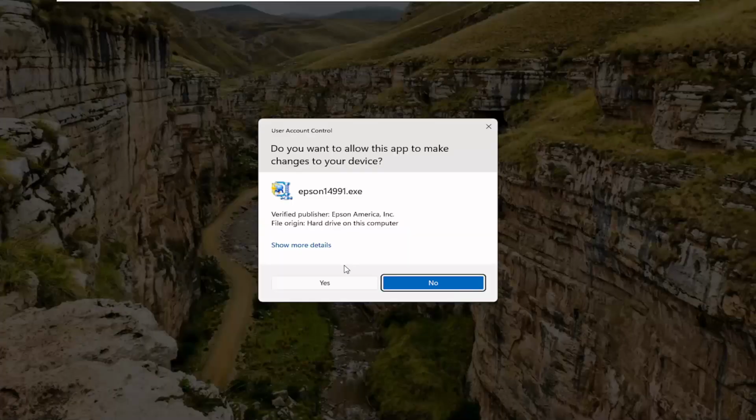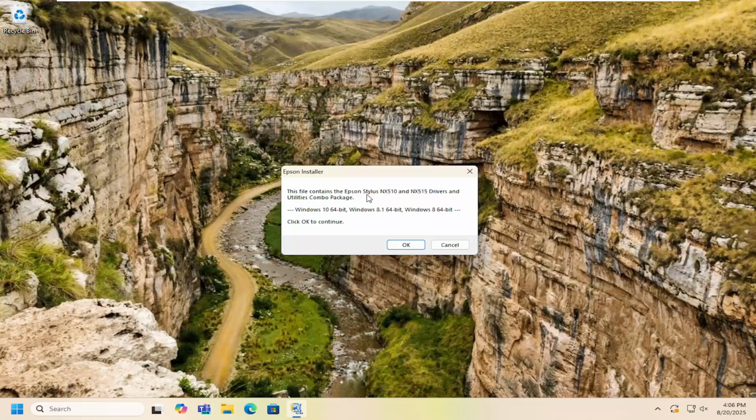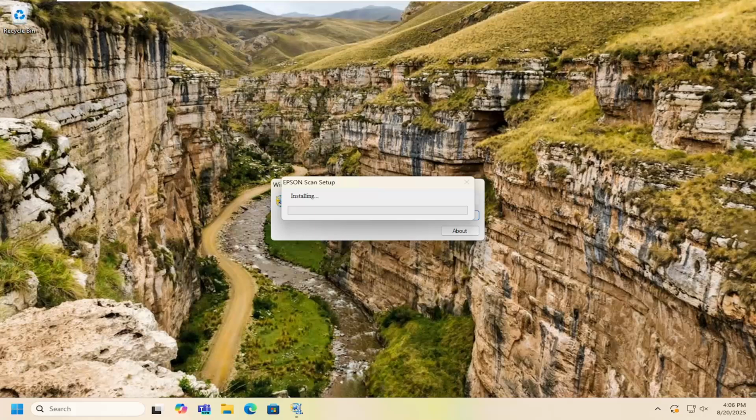Should be a verified publisher. Select Yes. This file contains the Epson Stylus NX510 and NX515 drivers and utility combo package. Click OK to continue. Go ahead and just select that to continue with the process here.